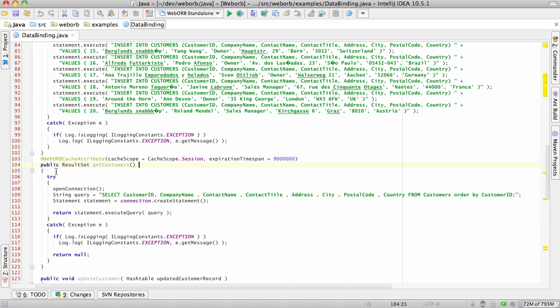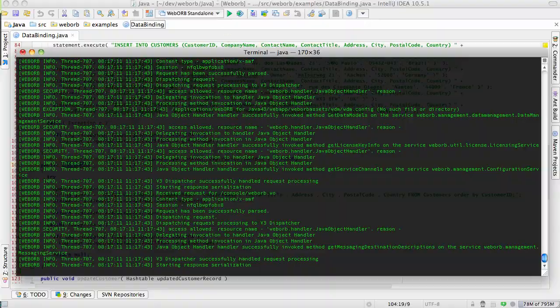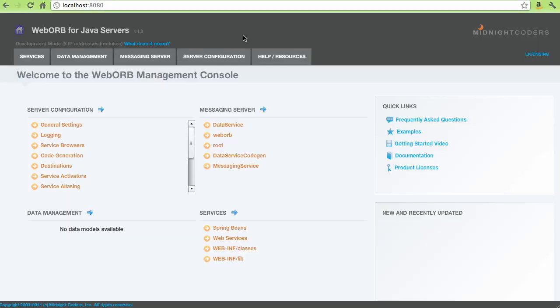As you can see right here, all this method does is a database query which fetches data from a particular table and returns a Java result set. This class is compiled and is actually included into the WebORB distribution, and I do have an instance of WebORB running on my computer, as you can see right here, and I will switch to the WebORB Management Console.